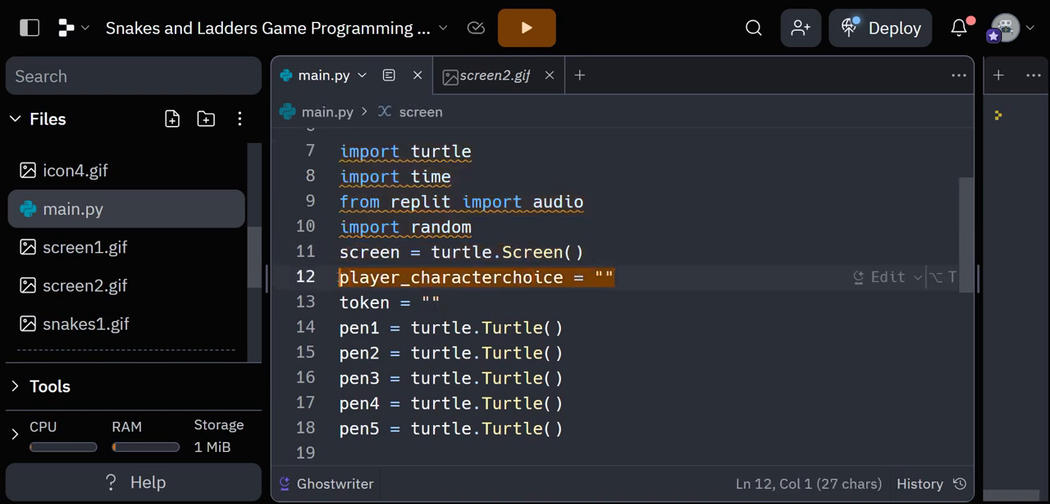And we are creating 2 variables, one that's going to be player character choice. If player character choice is equal to option A, actually, we might decide to not use one of these. So if we decide to use just one instead of 2 of these to assign the player's token choice, then we will delete one of them. And then here we have the 5 pens.